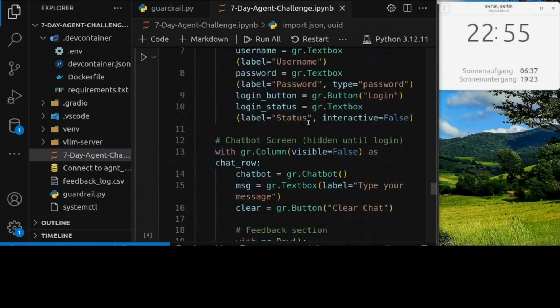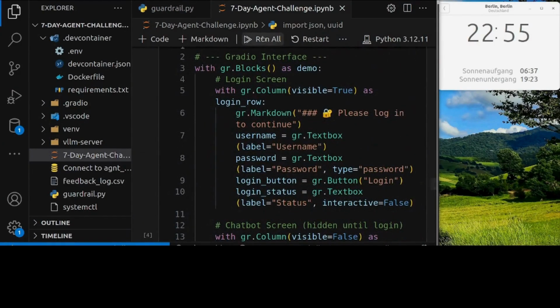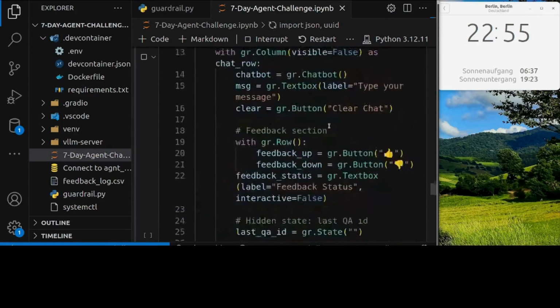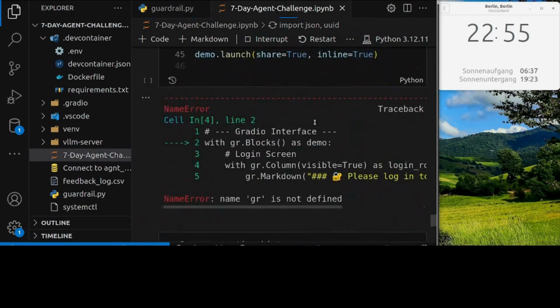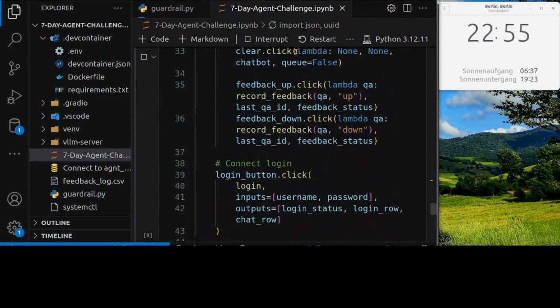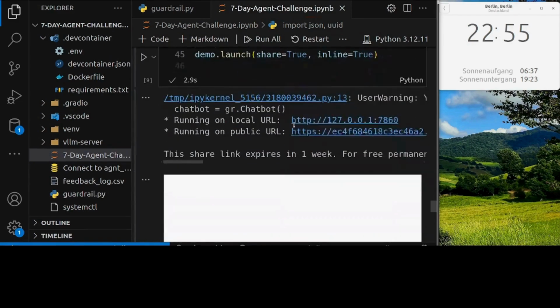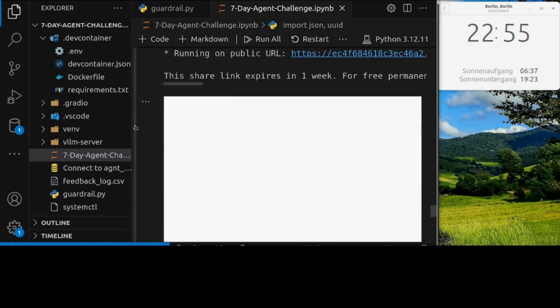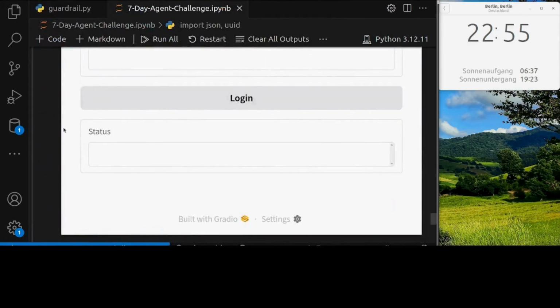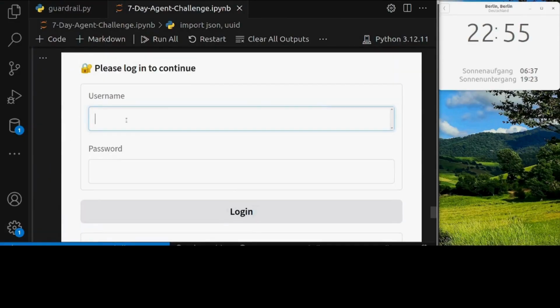Now we get output, but also an error. It says that GR is not defined. At first glance, this is confusing, because Gradio is already imported as GR. Let's just rerun the code to be sure. And there we go. The Gradio interface is loading again. Now we can test the application.